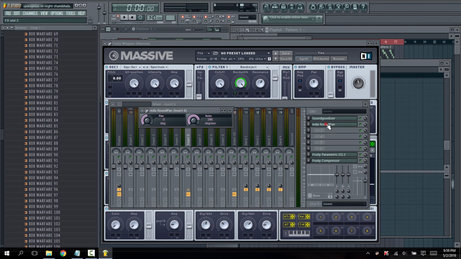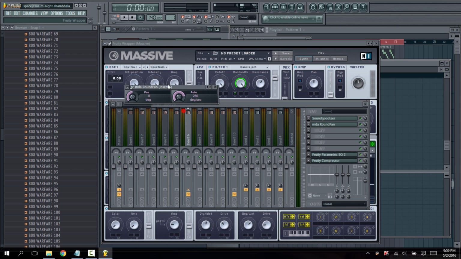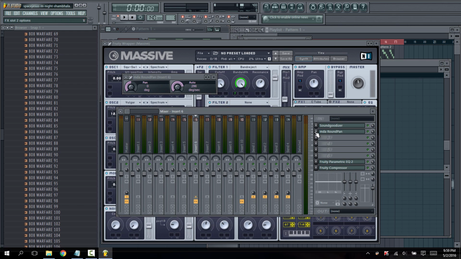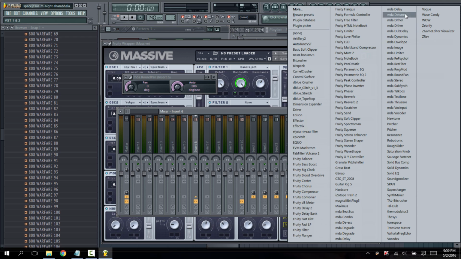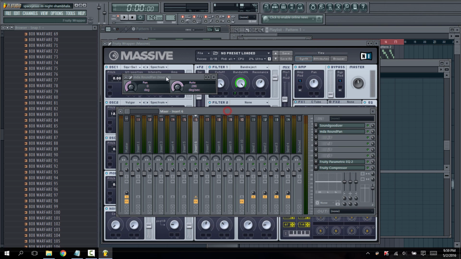And then I use a lot of these MDA plugins that are free. I think the company's called MDA or whatever. They have a whole bunch of plugins that are free: Dub Delay, Envelope, Limiter, Round Pan, and Round Pan's what I use for this.